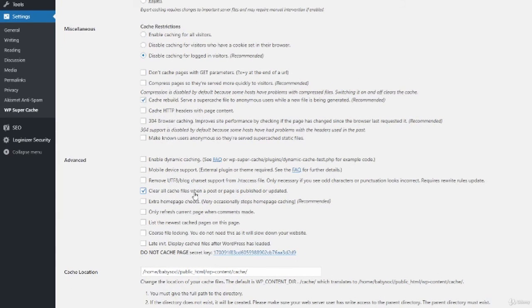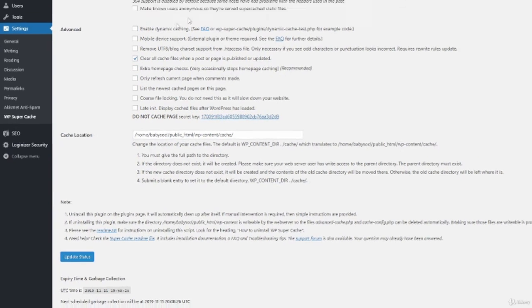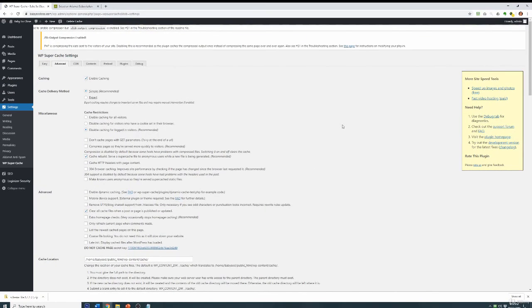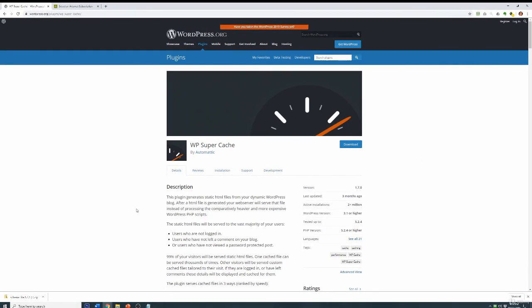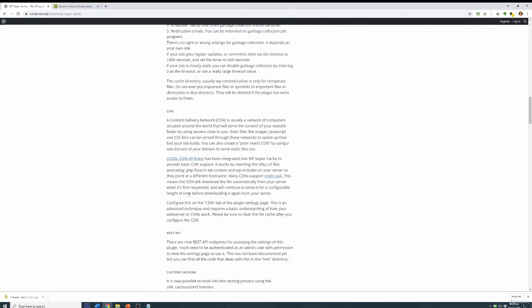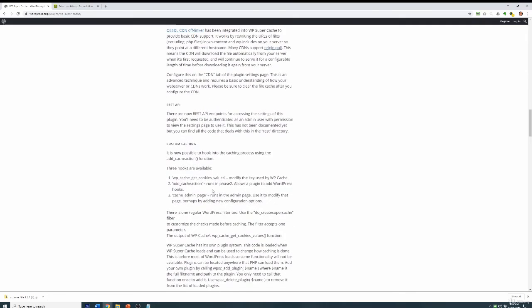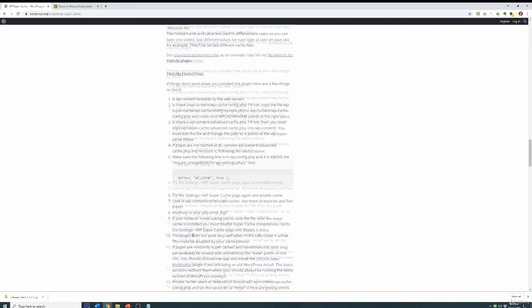Say clear all cache when a post or page is published or updated. And I think that's really about it, so just click Update Status. If you need to know more about these settings, you can go to the plugin homepage where they give a good explanation of what everything is. You just look down here. But basically what it does is make your site a little bit faster by having pages that have been visited by people saved on the server.